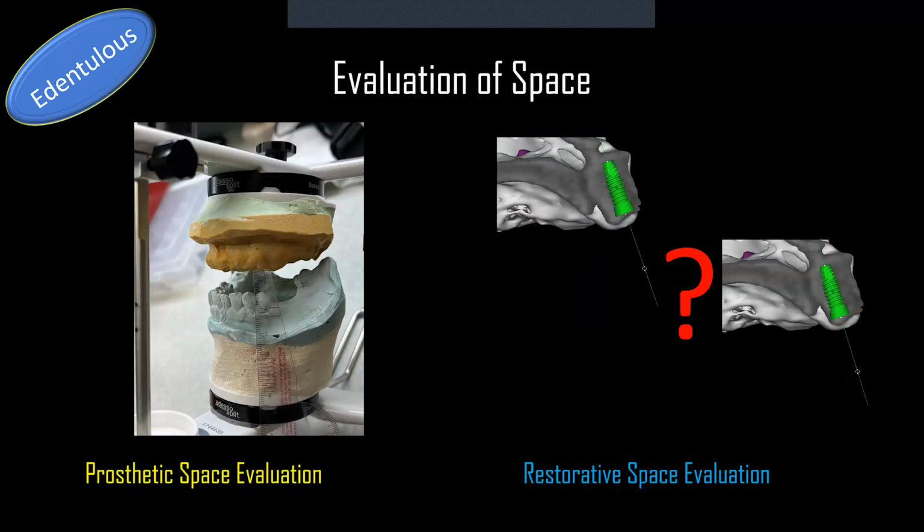That's going to give us our prosthetic space evaluation. But again, with that, we don't really get much on where the implant is, and we can't modify it. We can't just do cast surgery and then transfer it to the mouth there. So when we're dealing with the dentulous, generally, we're going to be looking at the restorative space evaluation for this. So we're looking at a 3D rendering of that implant in the patient's jawbone virtually, and we're positioning it in an adequate place for the final restoration.